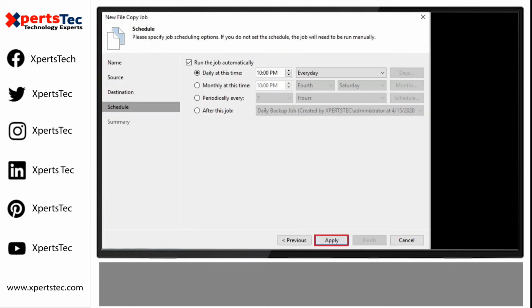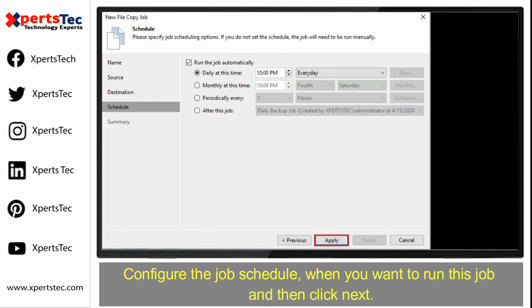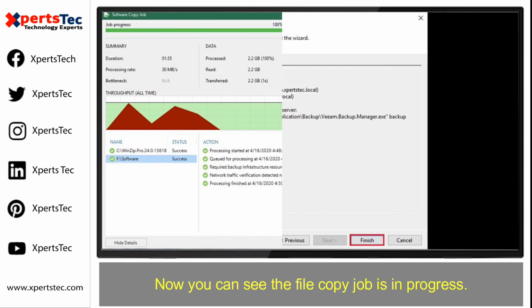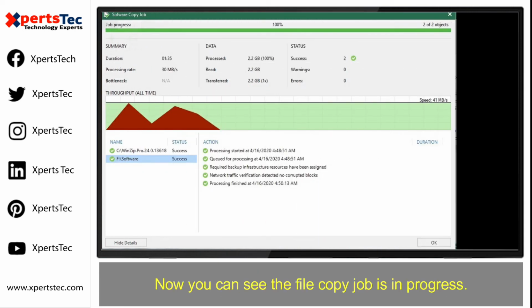Click Next. Configure the job schedule for when you want to run this job and then click Next. Review the new file copy job summary. Choose the Run the job when I click Finish checkbox if you want to start the job right after you finish the wizard. Now you can see the file copy job is in progress.